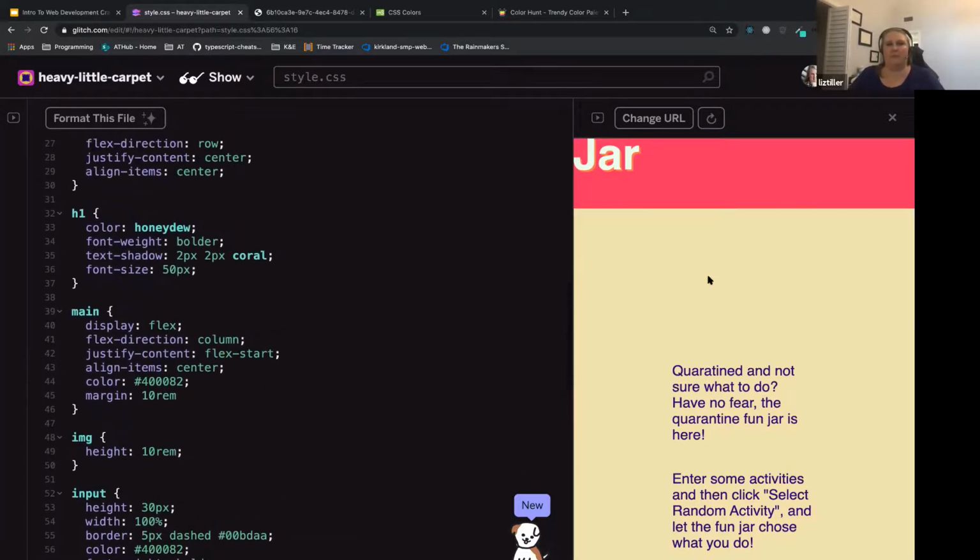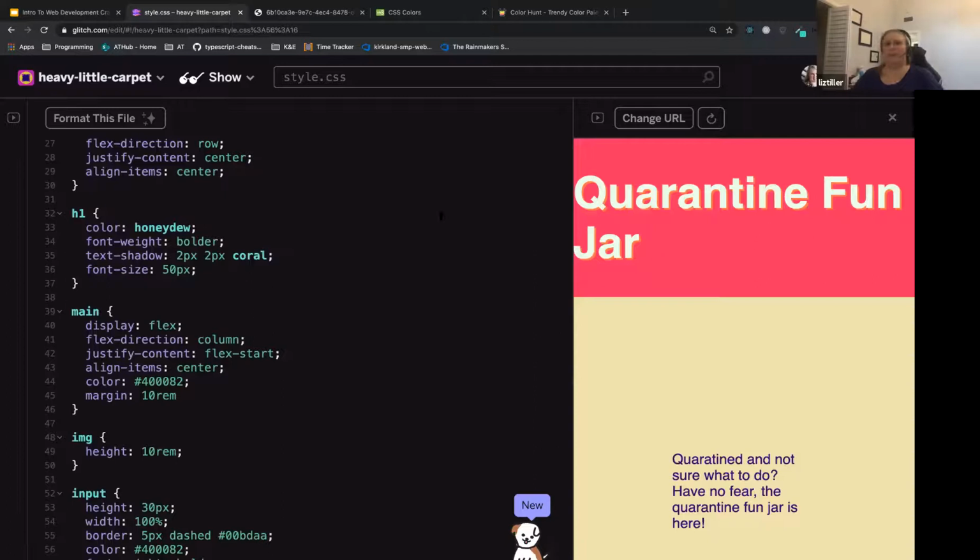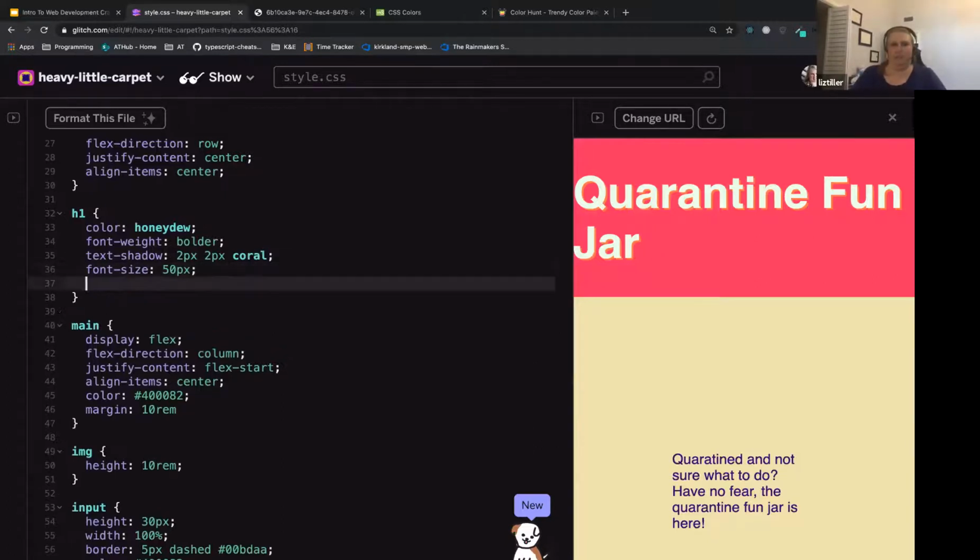Let's make the H1, I want that centered, right? So let's say we're going to add a different property this time. And that property is text-align.